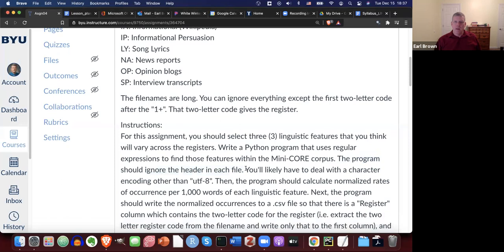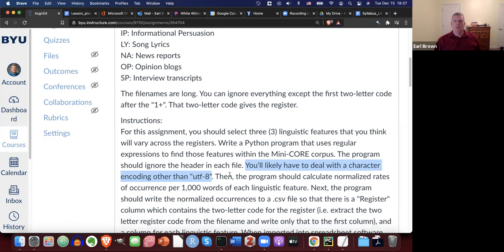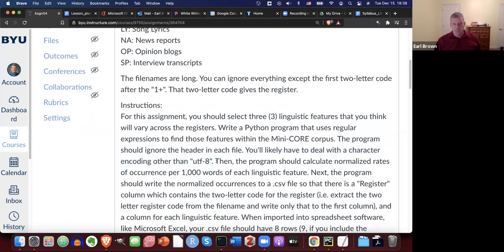You'll likely have to deal with a character encoding other than UTF-8. Well, I'll tell you right now, CP 437 would be a good one to use as you're reading in these files. That'll work. There's another 1 or 2 that would work. Yeah, for some reason, they're not UTF-8. But CP 437 is an encoding that would work well with these files.